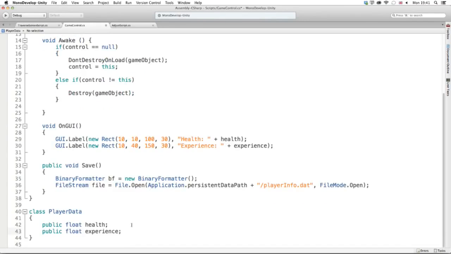Again, if you were actually making this, you'd want to do things like getters and setters for all your data security and whatnot, blah, blah, blah. But we're going for simplicity here.